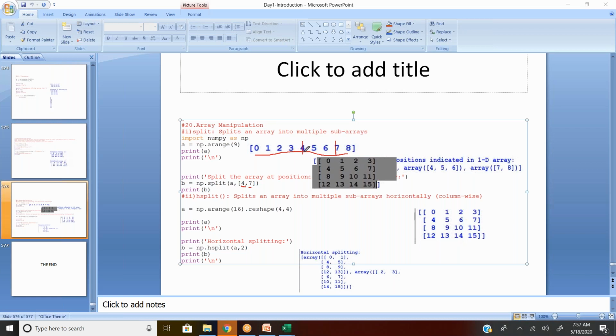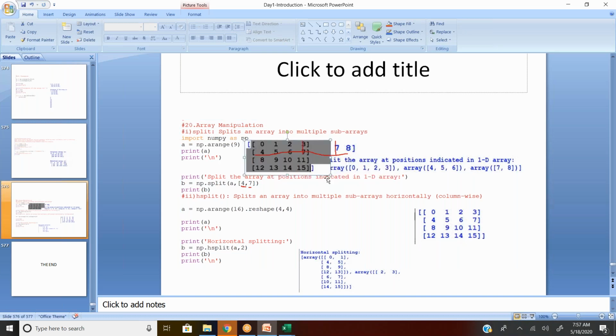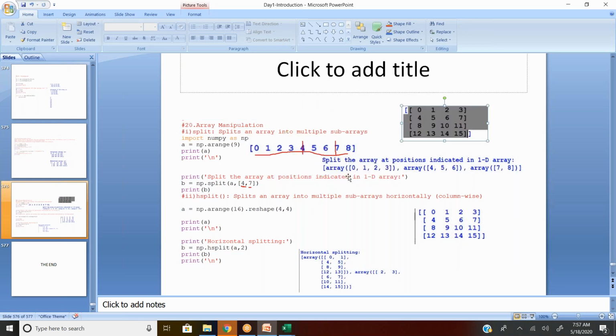So 0, 1, 2, 3 is my first split. 4, 5, 6 is another split. 7 and 8 is another split. You can see here, my first split is 0, 1, 2, 3, my second split is 4, 5, 6, and the third one is 7 and 8. Are you getting it? Yes, Amar.